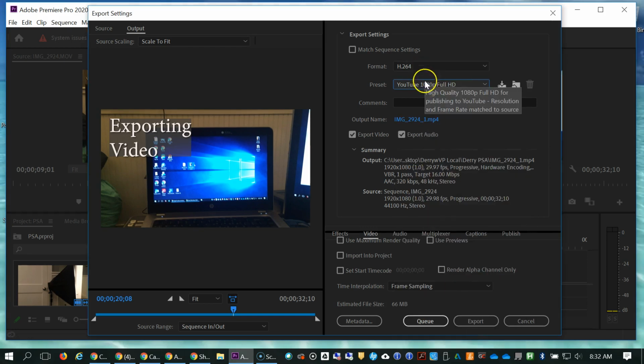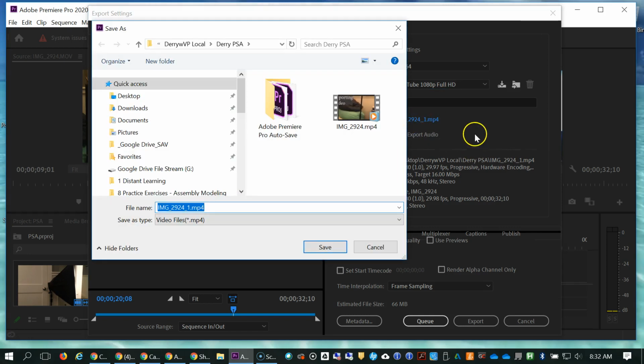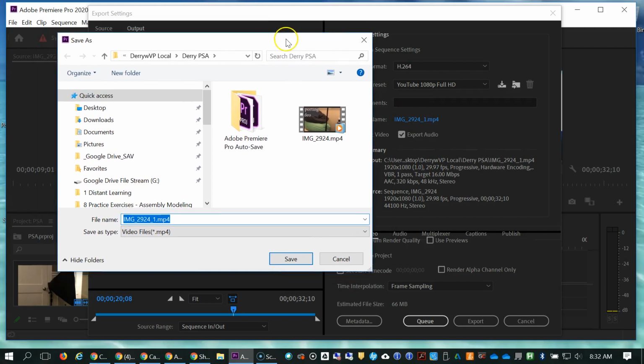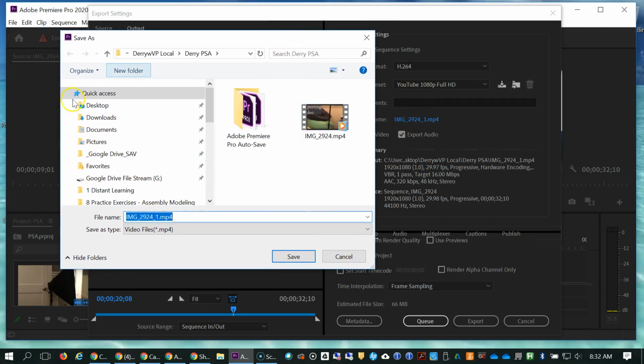So we've got our format, we've got our preset. You don't need to put any comments in there. Now the output name, this is just some default output name. I'd like you to double click on this and it's going to do two things. It's going to allow us to name the file and it's going to tell us where we want to put it. So on my desktop, I'm going to go up one.